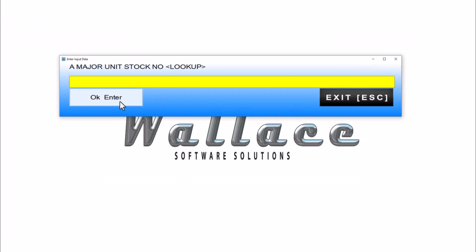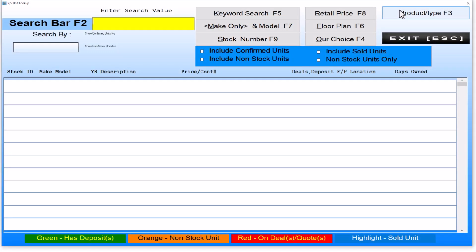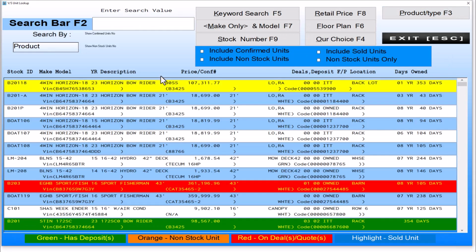All right, now if you knew the stock number that you were looking for, you could just key that in, or you can just do a lookup. Now, it doesn't necessarily have to be a stock that you have in stock. We also can do a non-stock number, but I'm going to do a lookup here, and I'm just going to look up, see what I have for boats, and we'll pick this one right here, the Stingray.